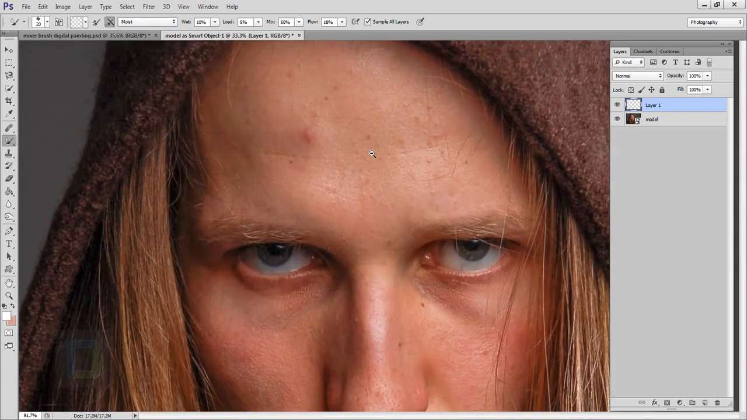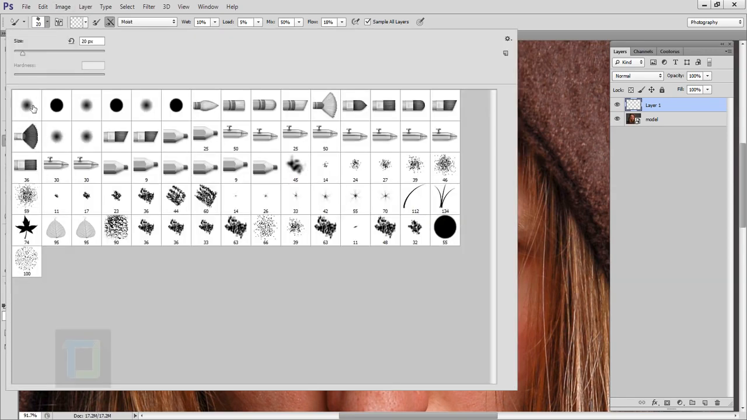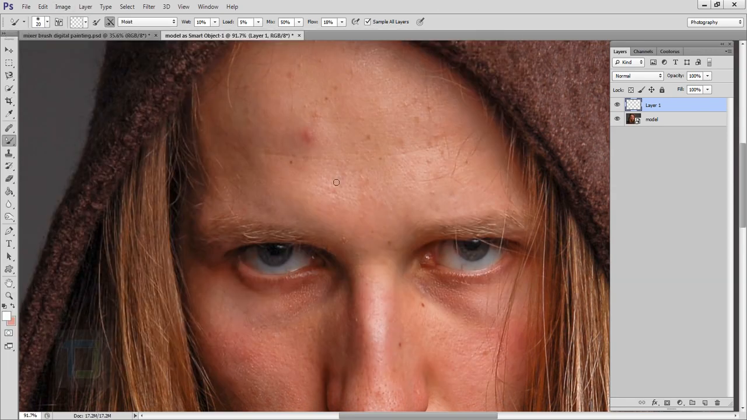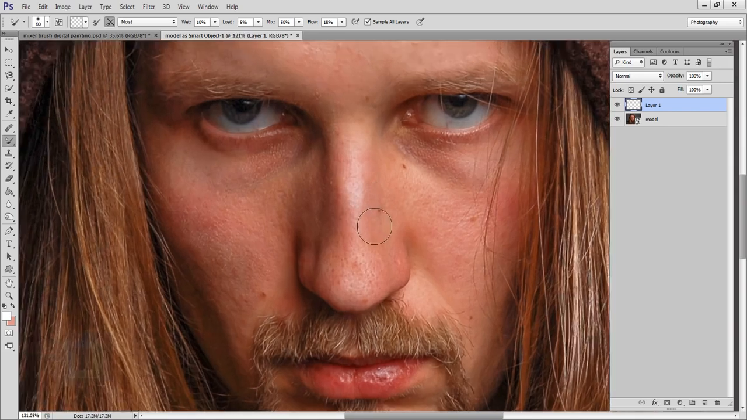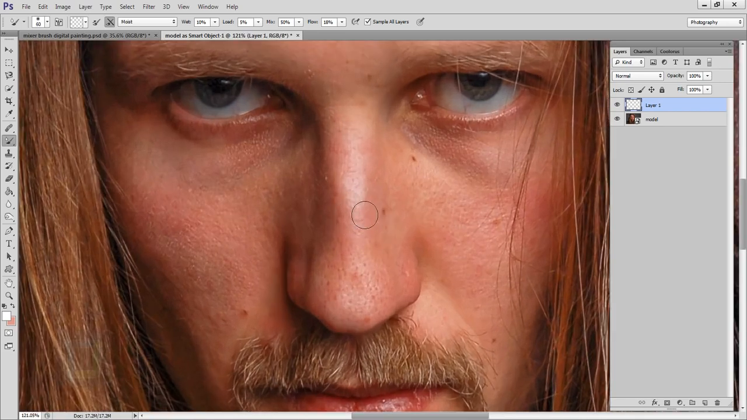Now all you have to do is zoom in and make sure that this option is checked. This is sample all layers, okay? So now I'm gonna go and select a really soft round brush. Whenever you are going to paint on skin, a really soft round brush should work really good. And we will start by painting on his nose because that's one of the more complicated parts.